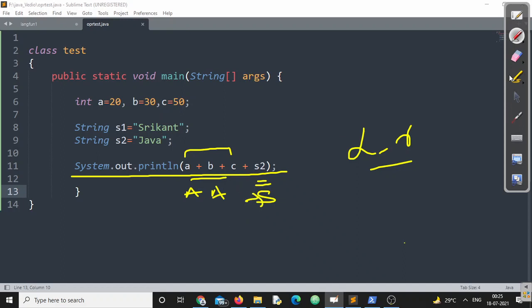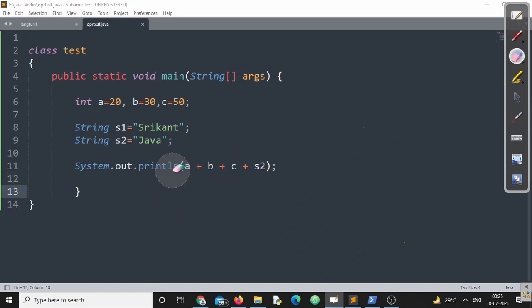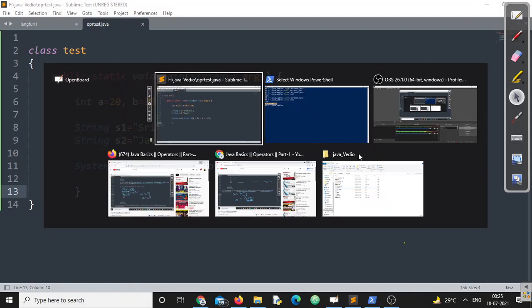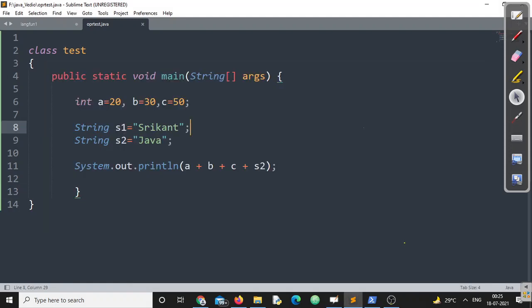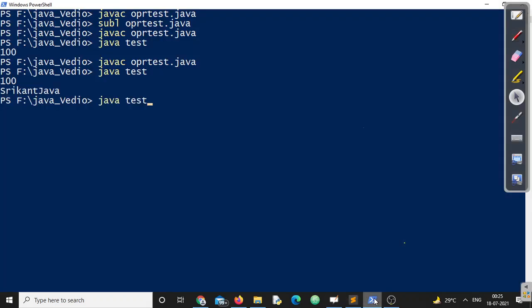That means this particular operation is absolutely valid. What are we going to get? 20 plus 30 plus 50 means 100. S2 is Java. So I am going to get the output 100 Java. Let's see. But before that, make sure we have saved this program. Next, let us compile. The code will compile fine. If I run that program, we get exactly the same output that we have just discussed.